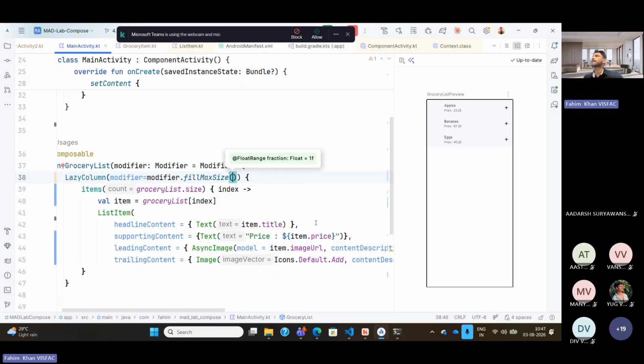Did we add the trailing content? So this is your trailing content, the plus icon. It is not needed, but we are just consuming the available composable functions. So inside the list item, if I click that, yeah, correct. So it's just a logo. It's just a logo, how to use the trailing icon.